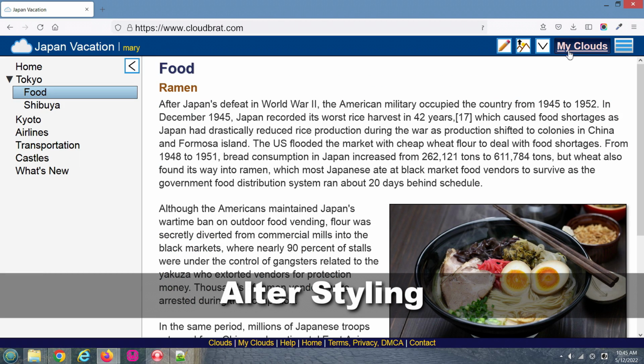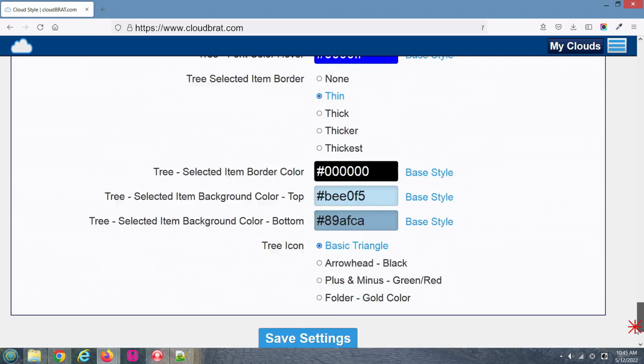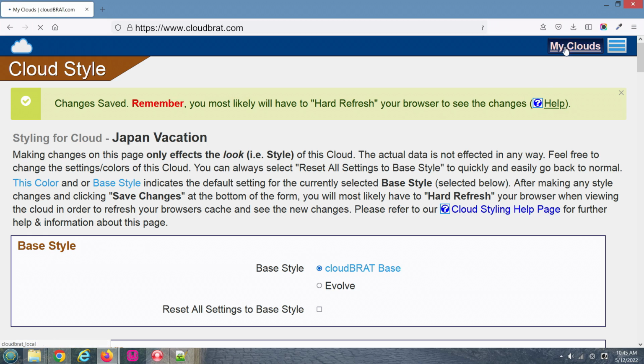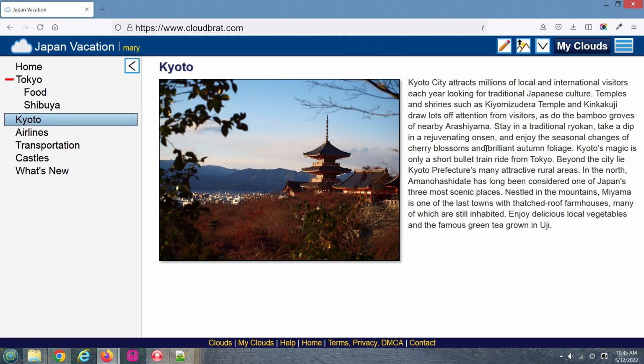The text is a little big. I'll go to the styling page. Make the text a little smaller. Let's take a look. Yep, the text is smaller.